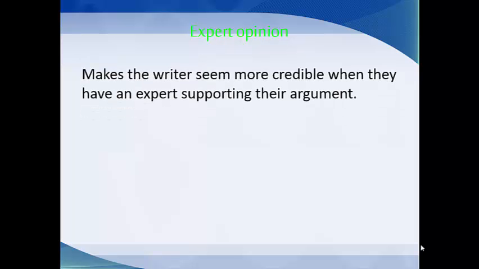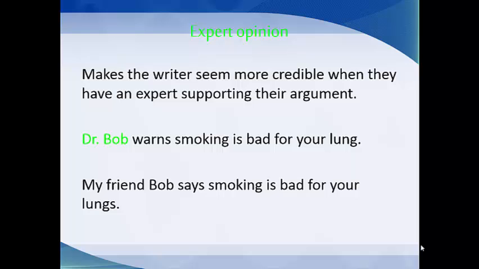Expert opinion is one of the most effective persuasive techniques. Makes the writer seem more credible when they have an expert supporting their arguments. Dr. Bob warns smoking is bad for your lungs. Of course, it's better than saying, my friend Bob says smoking is bad for your lungs.